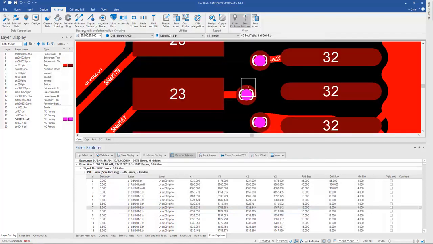So these are the changes to the analysis capabilities and the combining of all of those into one ribbon here in version 14.